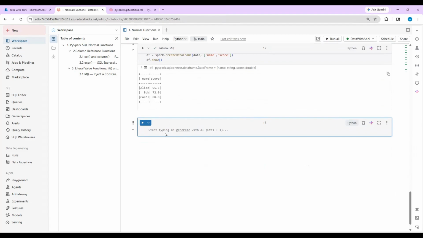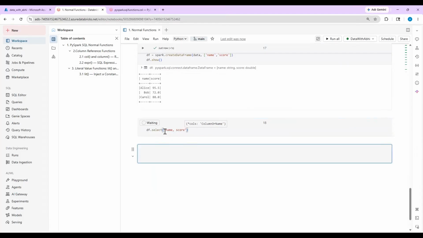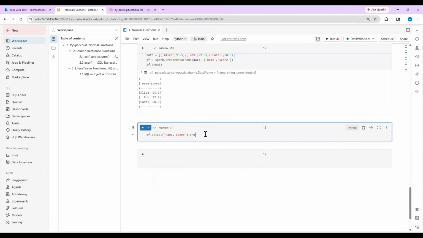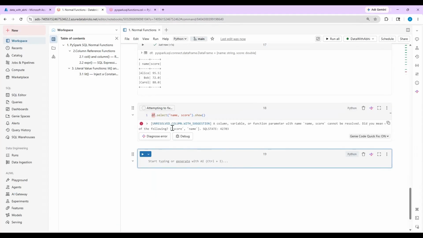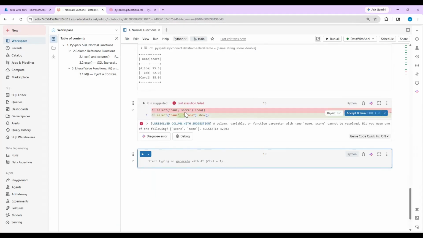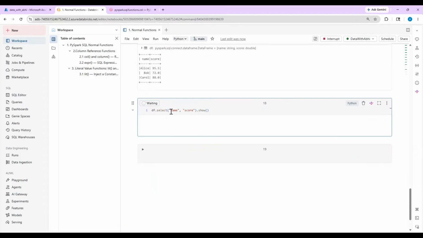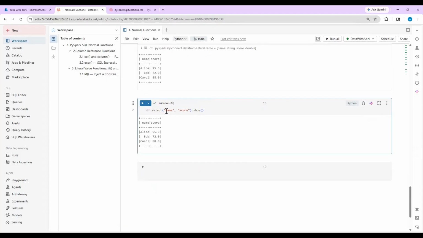Okay, let's select these two columns. Let's say df.select and bracket. We have to select these columns, so either you can provide this kind of structure. Now I have to add show here, else it will return an error or nothing. The column names should be in inverted commas, so I made a mistake here. This is similar to an SQL based query.